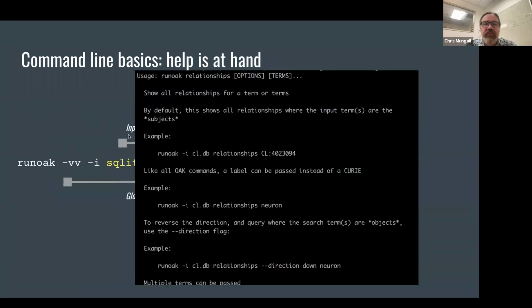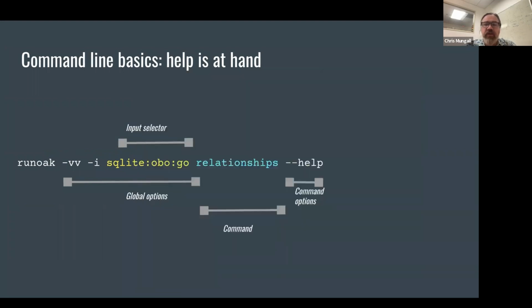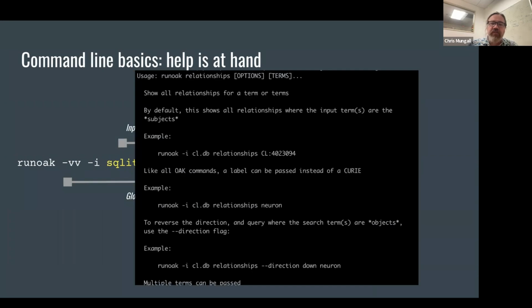So if you didn't follow all of that, don't worry. There's always help at hand in Oak. You can essentially pass in the --help option for any individual command, and it will give you some documentation on that command and give you some examples. So it's designed to really facilitate more exploratory usage like this.